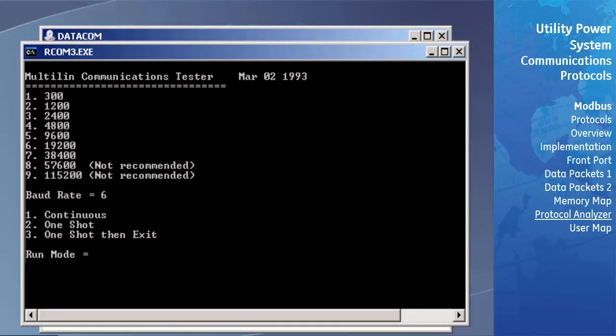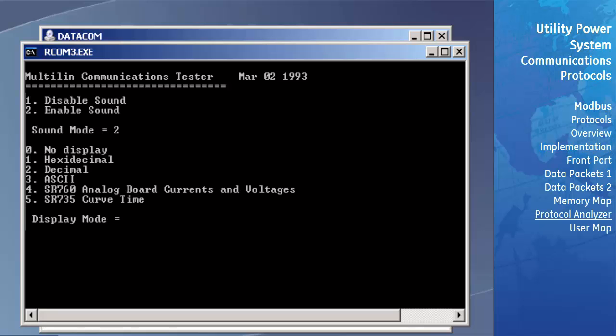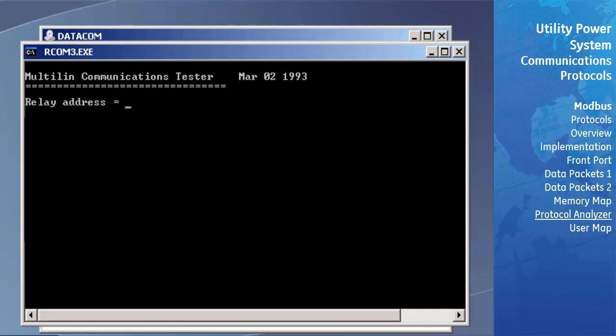For run mode, select 2 for one shot to configure the protocol analyzer to transmit one read command, display it, and the slave's response each time a key is pressed. Select 1 to ensure that the protocol analyzer will continue if it receives an error from the slave. Select 2 to enable sound on error. For the display mode, select 1 for hexadecimal display, because the protocol is Modbus RTU, which transmits characters in hexadecimal. For the protocol type, select 1 for RTU.